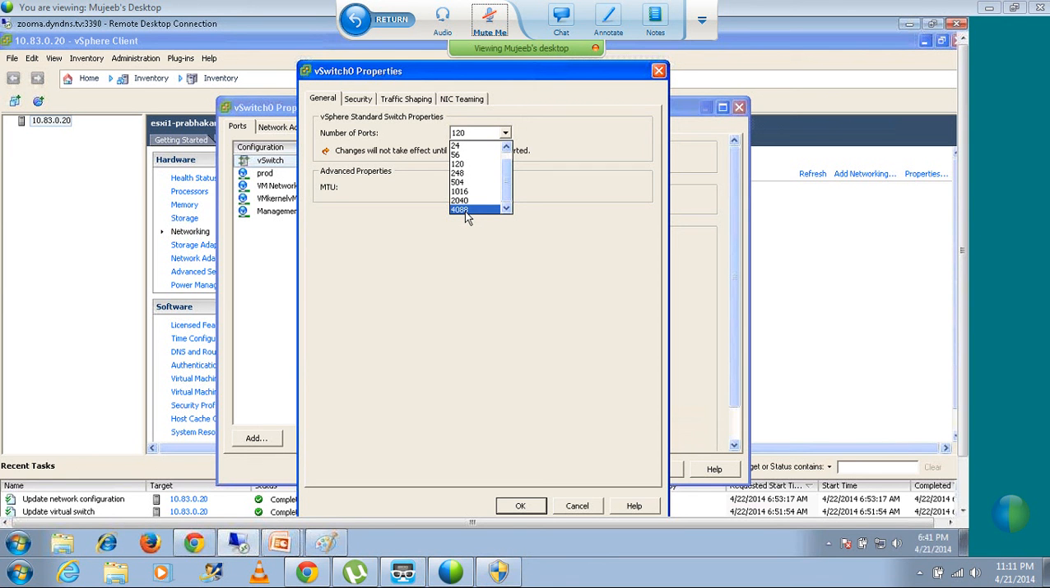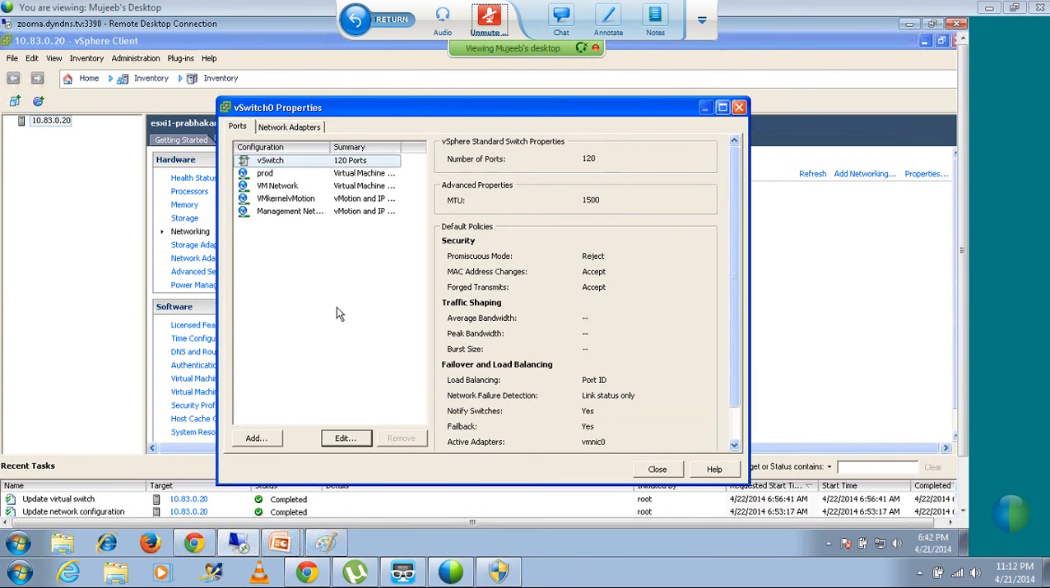Alright. So your virtual switch is by default configured with 120 ports. However, you can decrease or increase the number of ports on your virtual switch. However, if you change the number of ports, then you have to reboot the ESXi server, then only the changes will take effect. Keep this in mind. Okay?